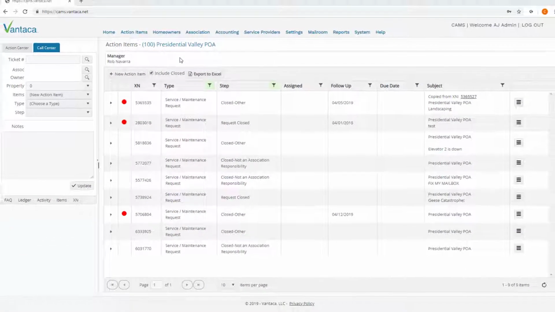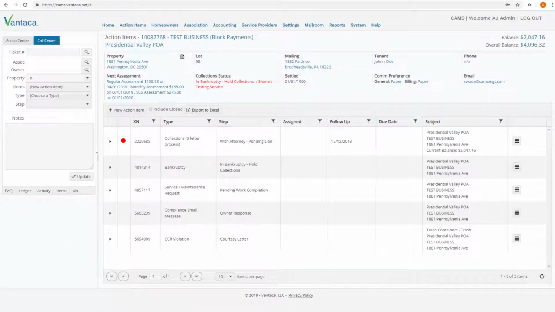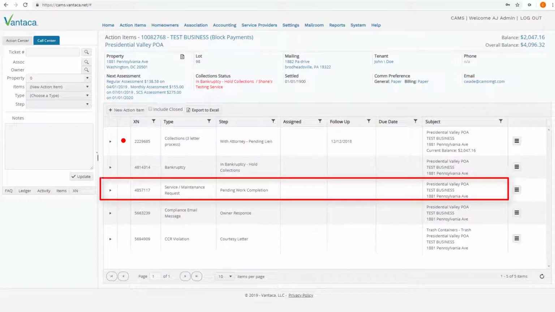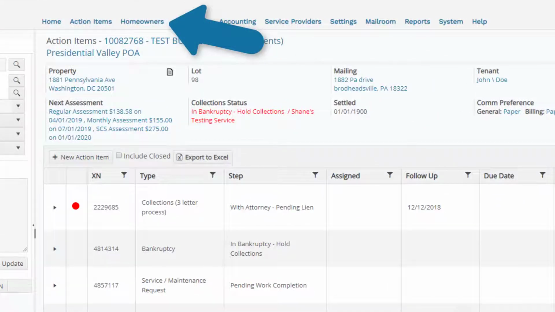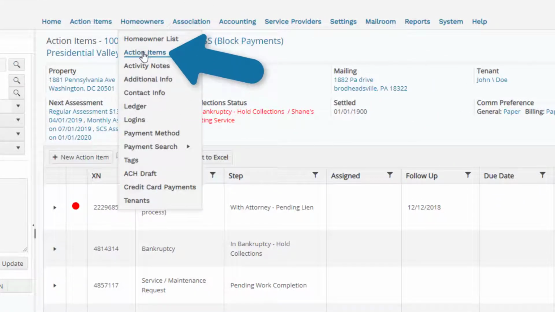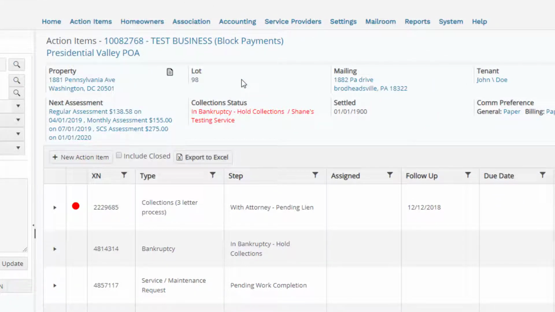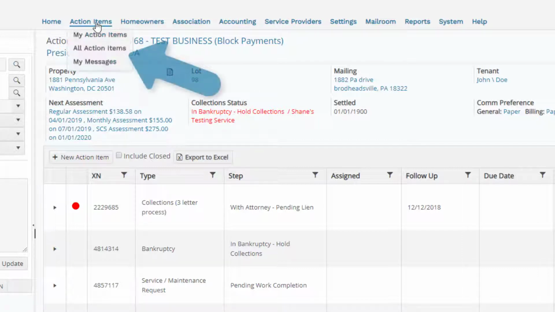Any action item that was not only tagged to an association, but more specifically to an owner or a specific unit in that association, like perhaps a general question or a service request for a specific unit, those can be found on the Homeowner Action Item page. They too can also be seen on the All Action Items page for that selected association as well.